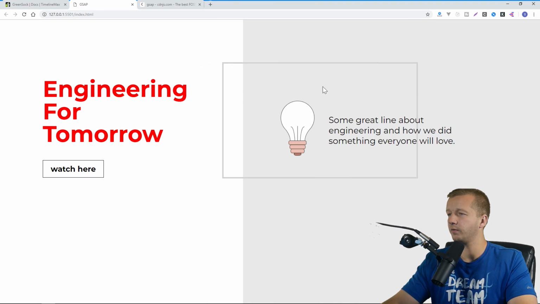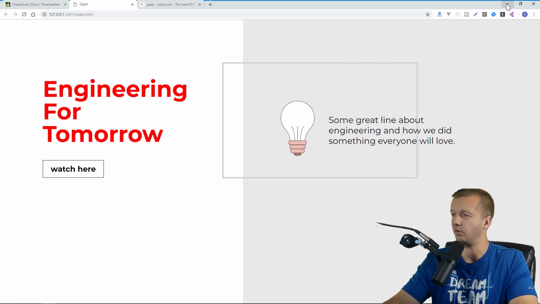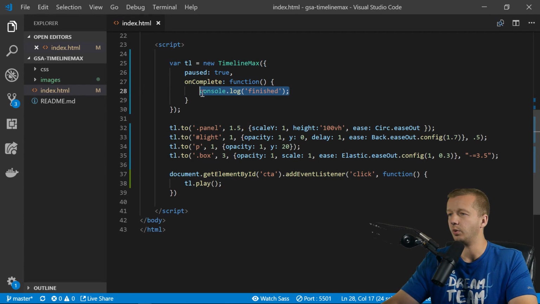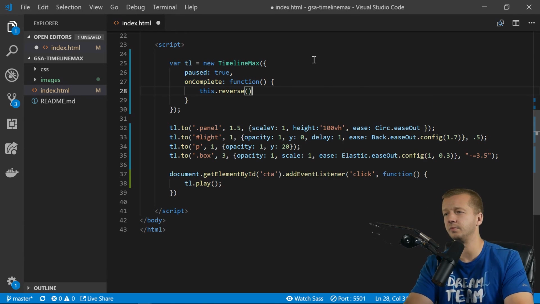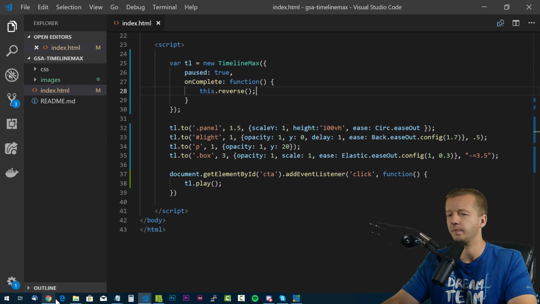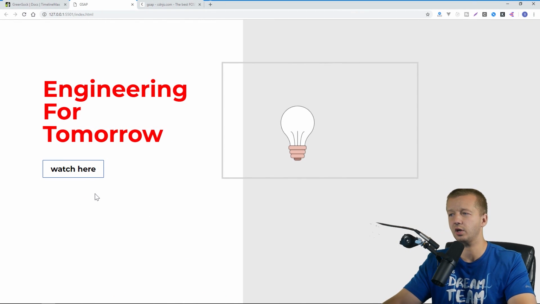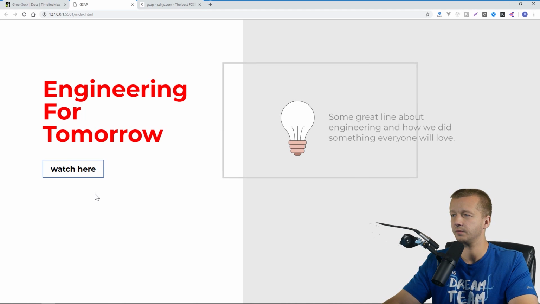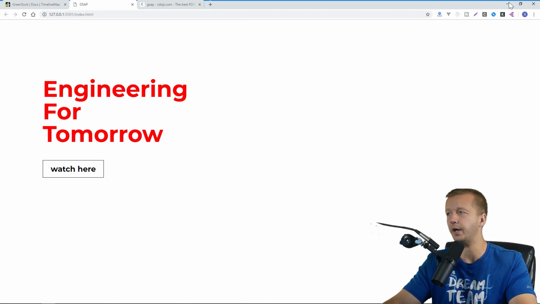All right, so what if we wanted to reverse this animation? This is one of the great areas with timeline. We'll see that reversing is very simple. So what we can do, we'll remove that console log, and all we have to say is this.reverse. So when it finishes, it should just deconstruct itself backwards. Look at that. Awesome stuff.